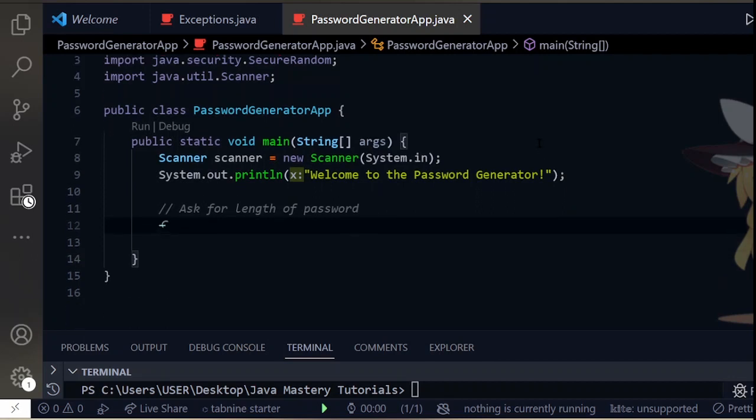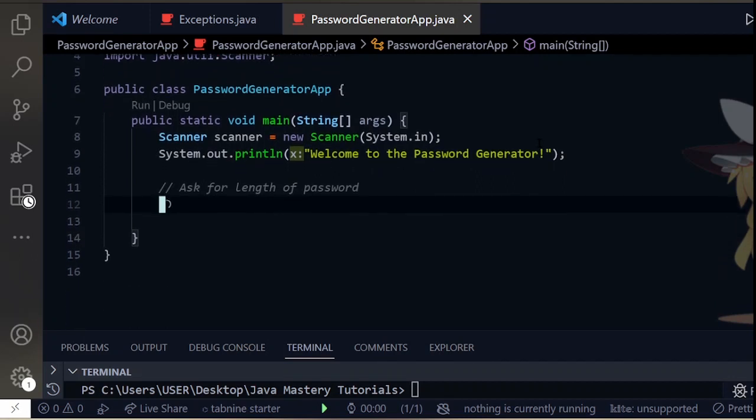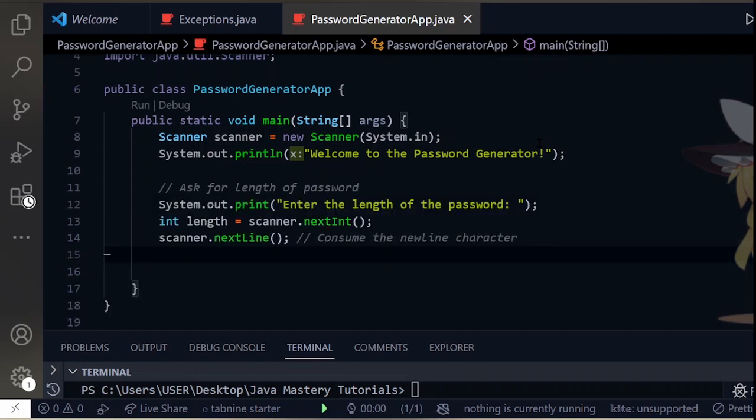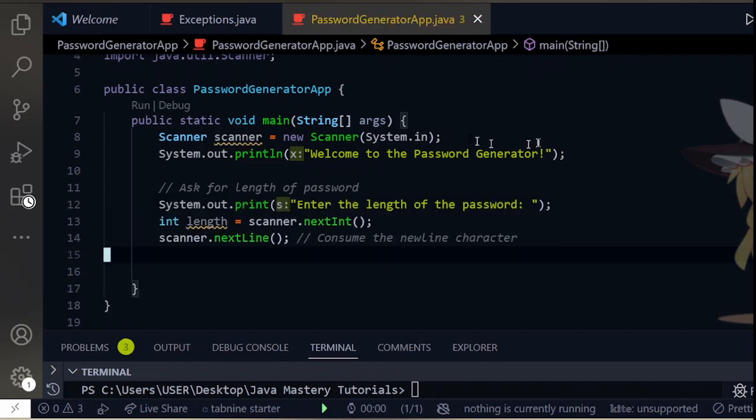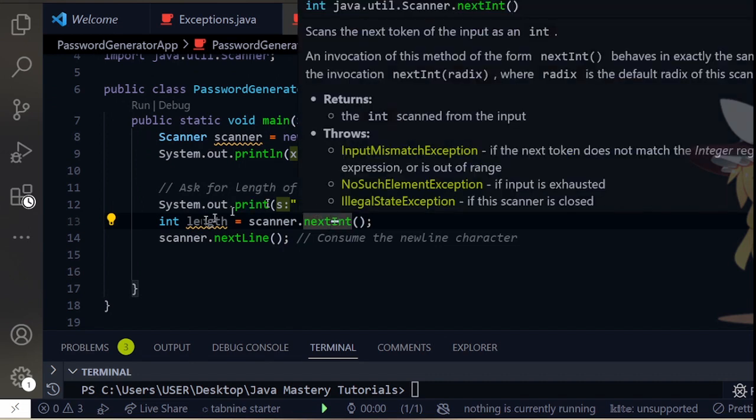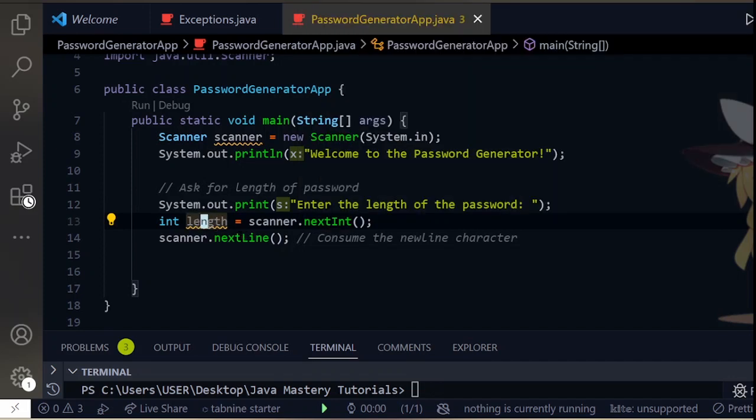That's our next step: to ask the user for the length of the password. How we do that is we print out to the console, "Enter the length of password," then we use the Scanner we created to get input from the user. If you watch here, the data type is integer, so we're getting a number. If you want a length of 5, 6, or 7, the user enters it, and we read it as an integer using nextInt. We also use the Scanner's nextLine to consume the newline character left in the input buffer after nextInt.